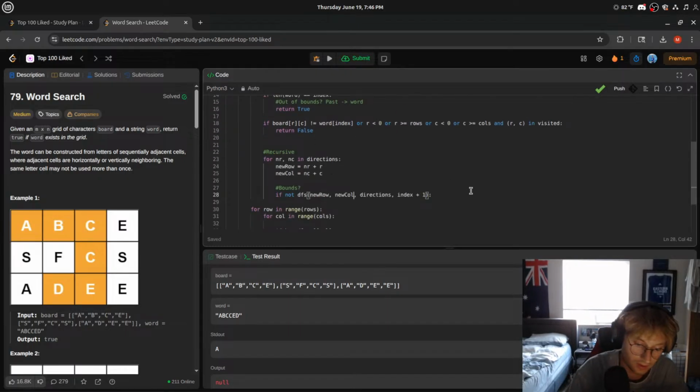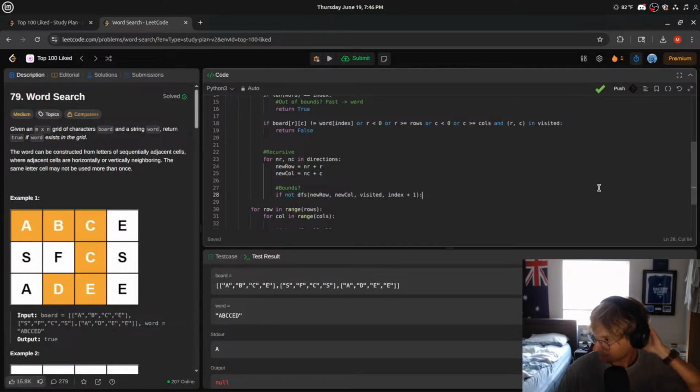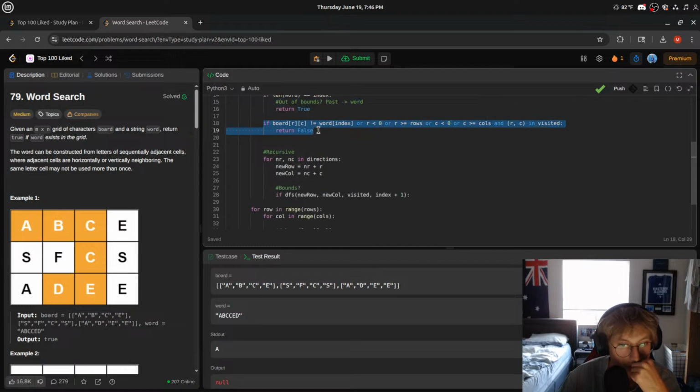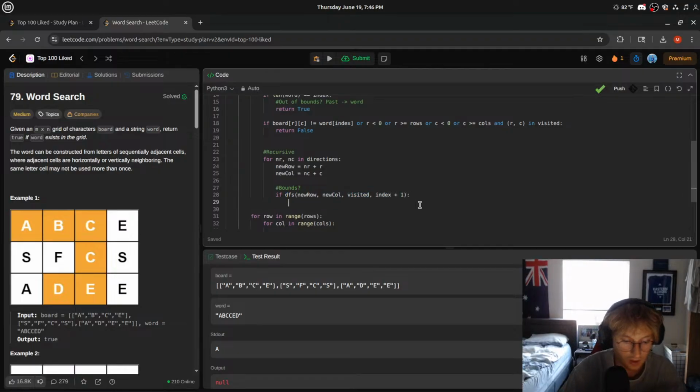Got our visited array here. So visited, get rid of our directions, increase our index by 1. So if it's false, we just want to return false and do nothing with it, right? But if it's true, then we probably want to return true. Come outside of here.